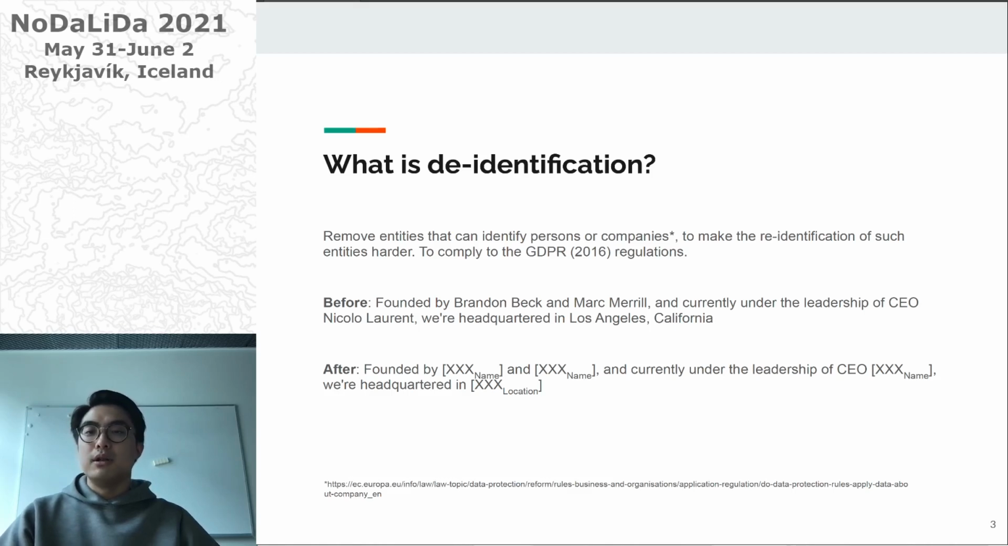Another example below: founded by Brandon Beck and Mark Merrill, and currently under the leadership of CEO Nicole Laurent, we're headquartered in Los Angeles, California. After the de-identification process, this would be: founded by name, and currently under the leadership of CEO name, we're headquartered in location.